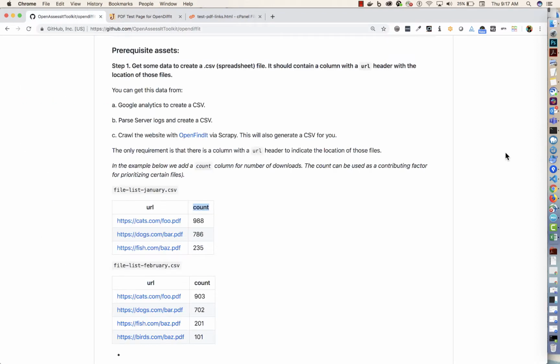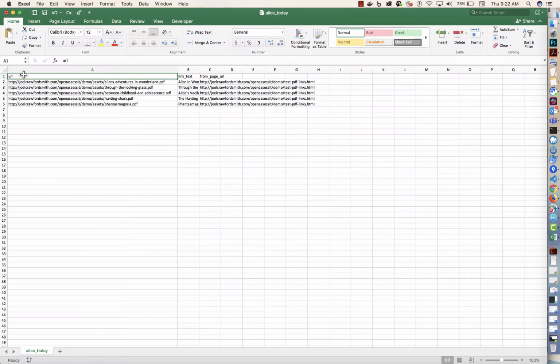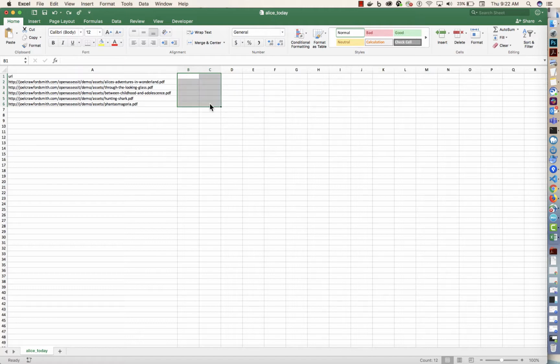Let's take a look at a CSV file. This PDF is one we generated from our OpenFindIt project earlier. The only requirement is it has to have a URL column here. There's some other cool metadata it gives you, but we don't need that for this demo, so we'll just take that away.